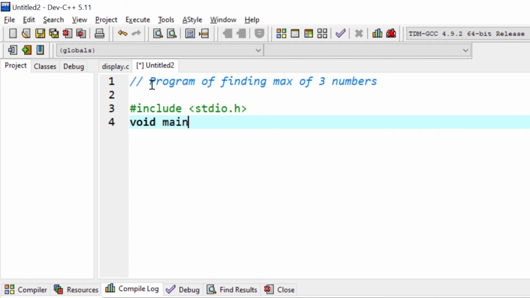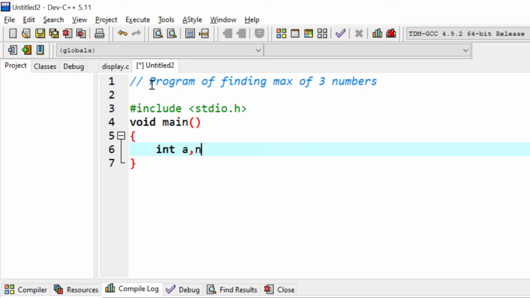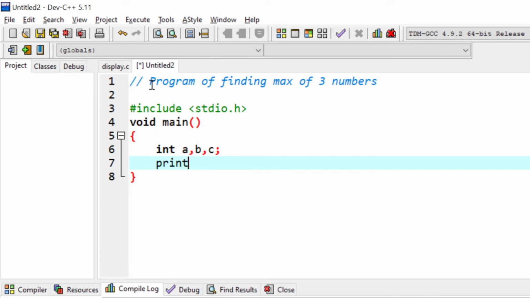Then write down the main function, that is void main, and the braces. Now first, the main will have two parts. One is declaration, another is executable part. So in main, first I'll declare the variables which I'm going to use in my program. So in my program, I'll require 3 variables. Say they are all integer values. So a, b and c, and a semicolon. Now I need to input some values inside this a, b, c. So for that, I'll use the scanf function.